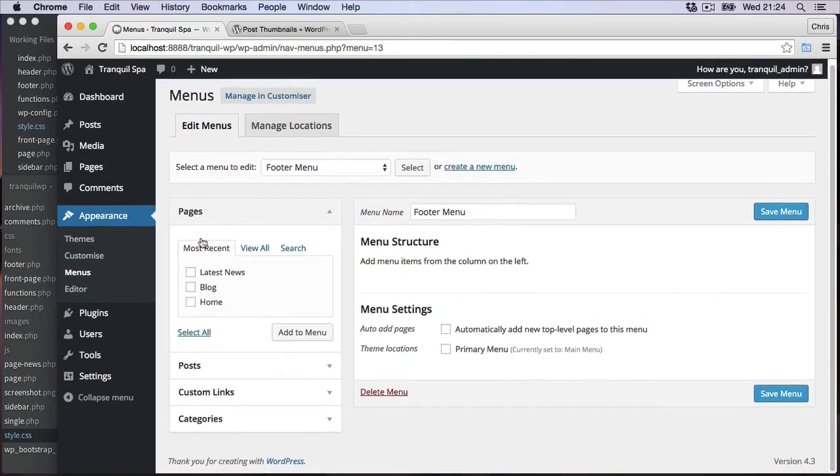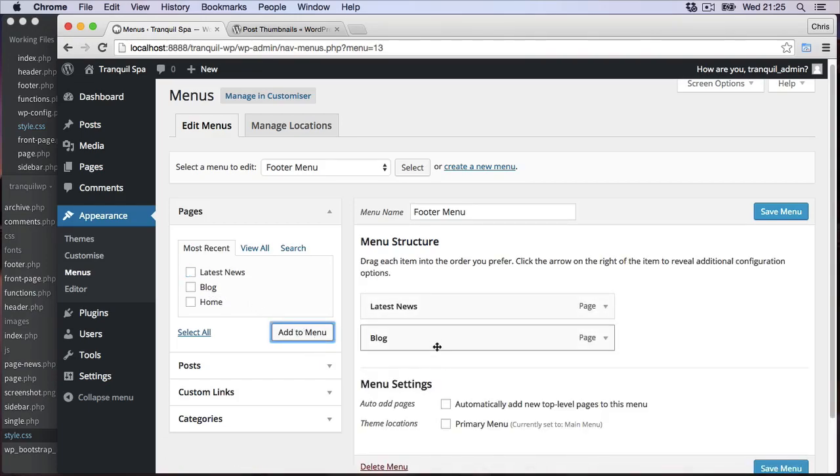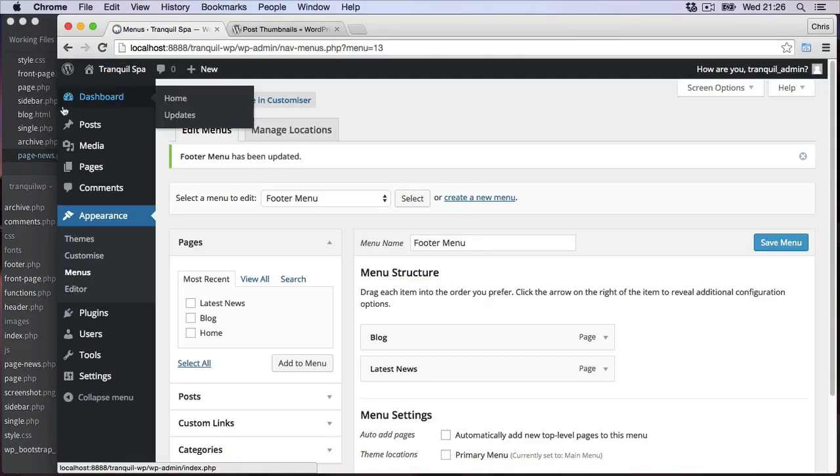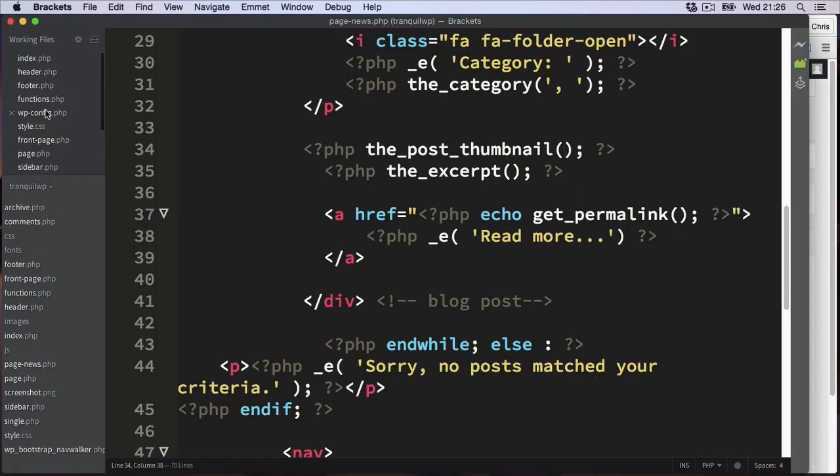So on the left, under the Pages tab, we can select which links we want to add to this menu. So we've not created the About Us page or the Contact Us page yet, but we can add the blog and the latest news. So select those two and then select Add to Menu. And the blog just goes above the latest news. So save that, and then if we head over to the functions.php, we can register the menu.